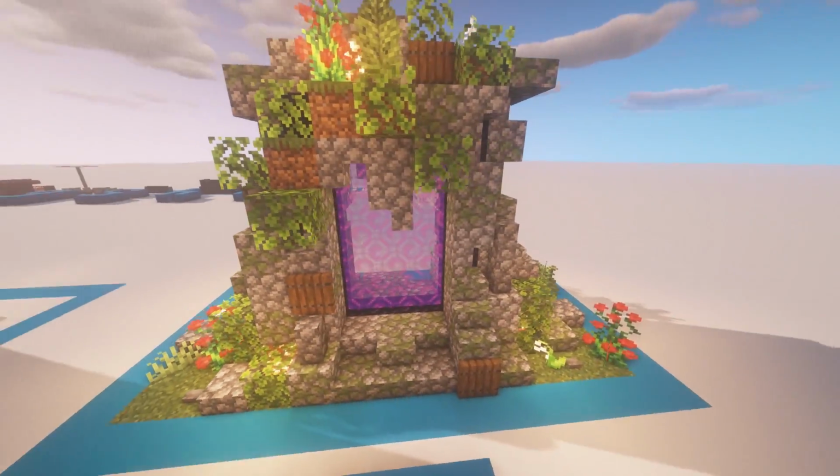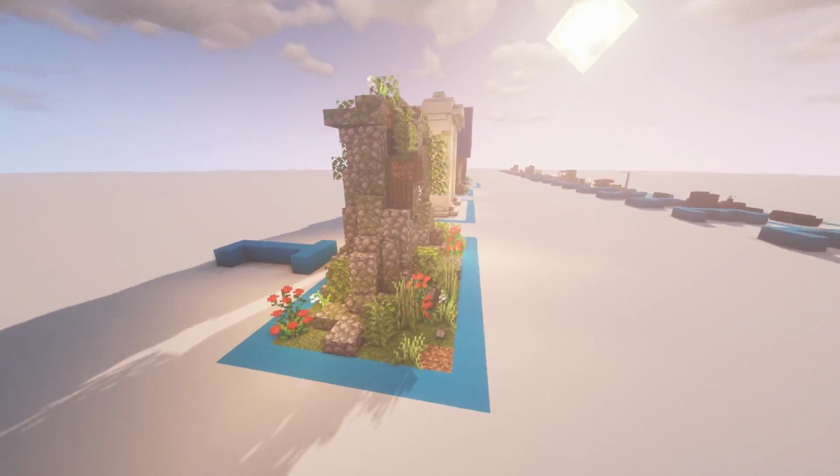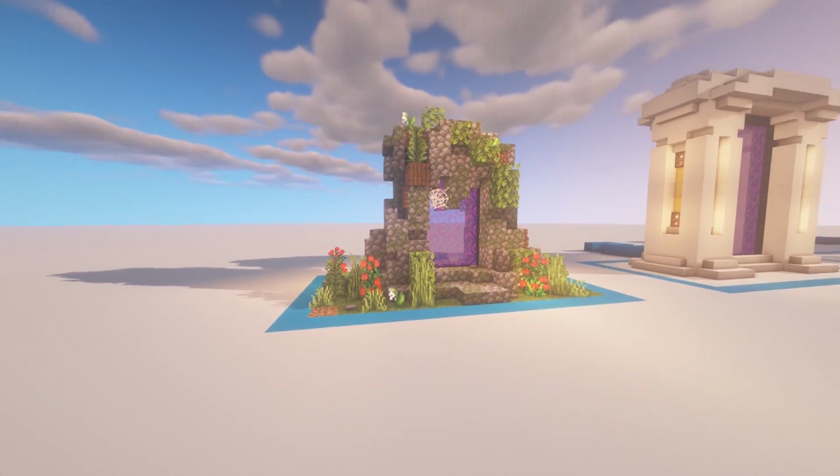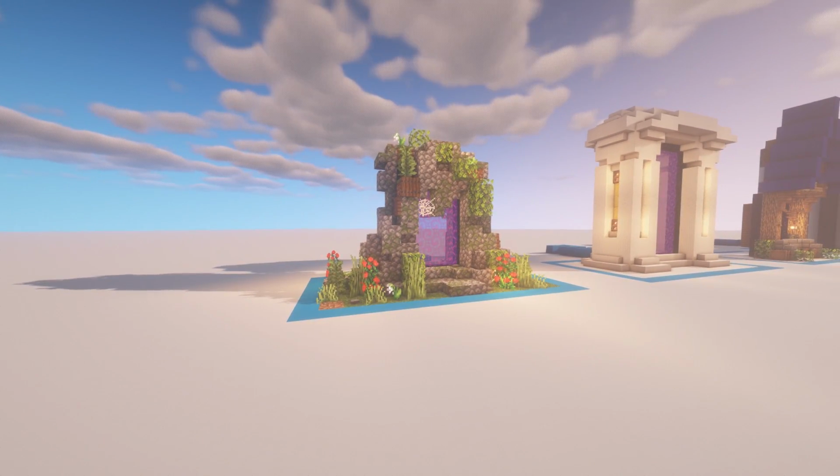Very cool structure nevertheless. I really like this design because it is very simplistic, and it doesn't require a lot of resources at all.